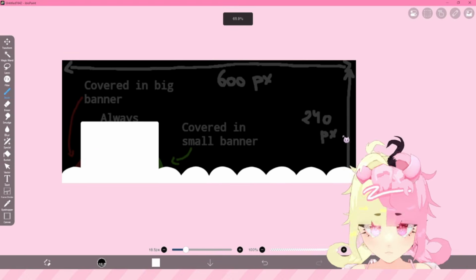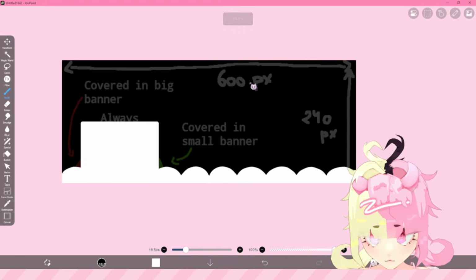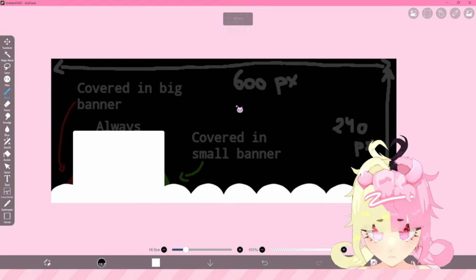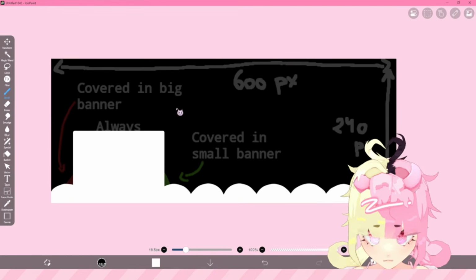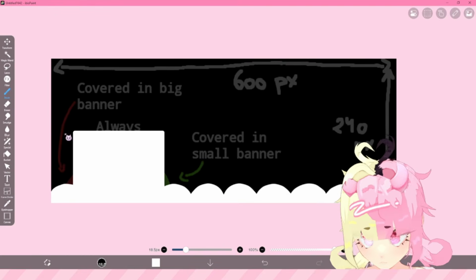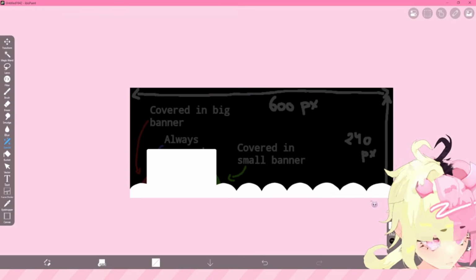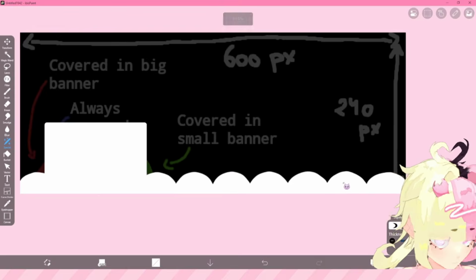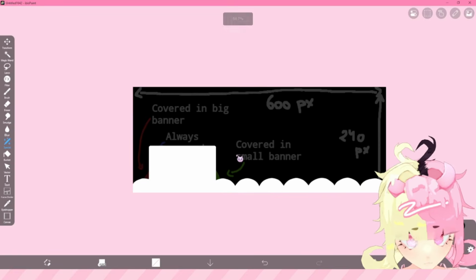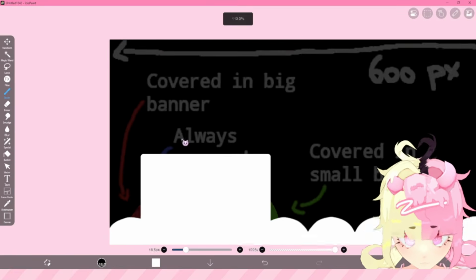If you guys are wondering where to get this background image from, basically just search up Discord banner size, go to images, and you'll find this, or at least a similar one. You can basically do whatever you want for this bottom part. I just do those little laces because it's pretty common. And again, you can blur it if you want to, I just personally don't like to.